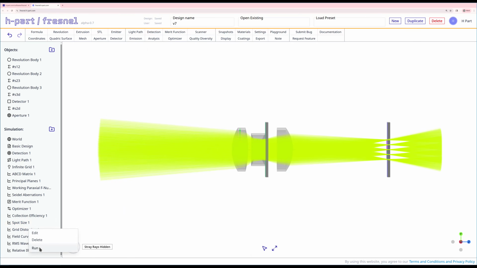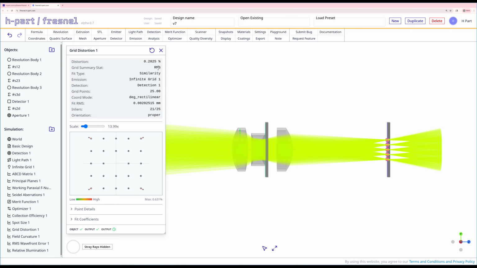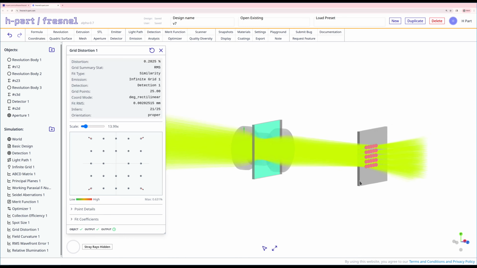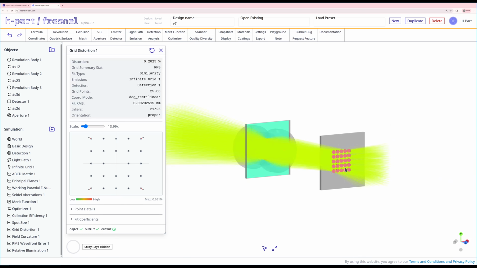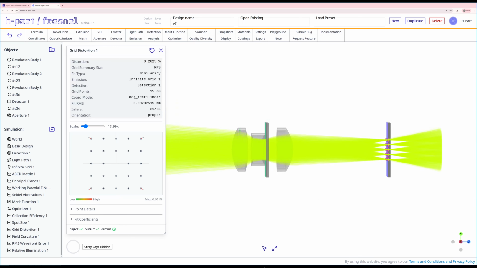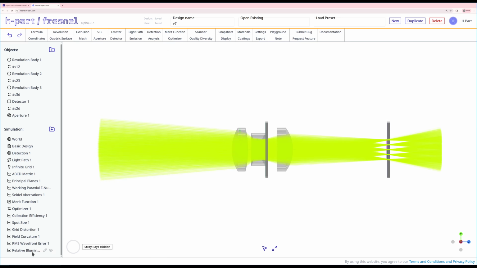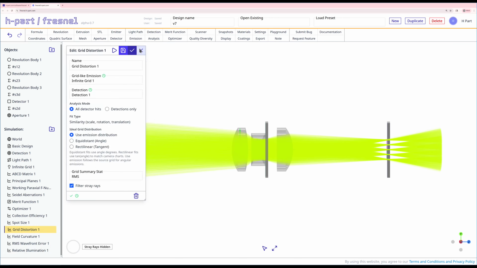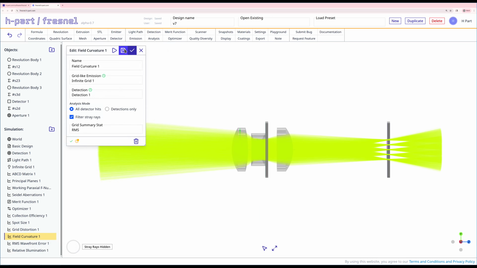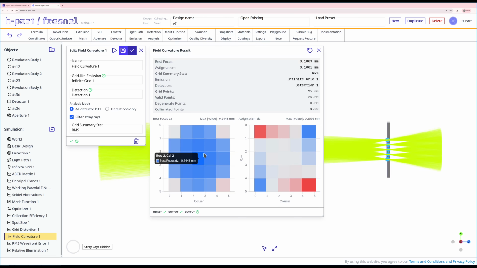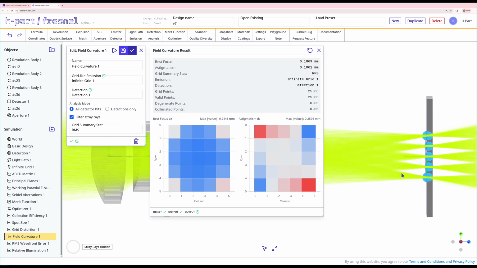Okay, the next one is our grid distortion. This looks really good already. You can actually tell from the dots here that they are forming a nice uniform grid. So I'm pretty happy with that. Check, make sure filtering stray rays. We are. Field curvature. We can get this a little bit better. If you just take a look at the dots here, you can see them bending. This is our field curvature. And I think we can tighten that in quite a bit.